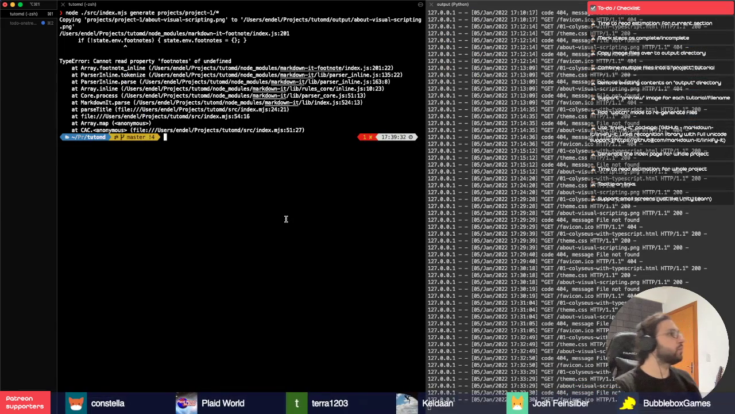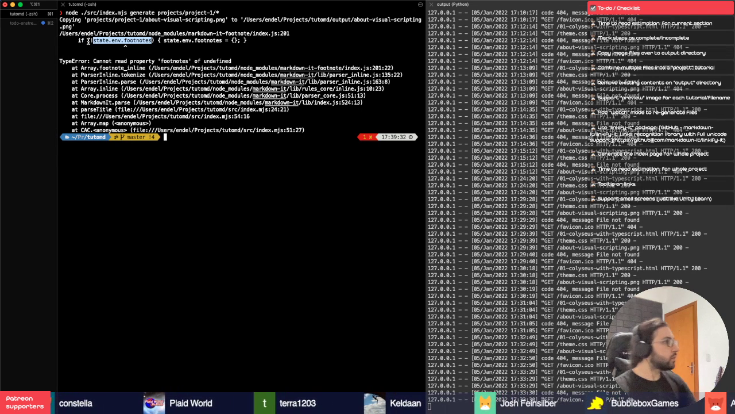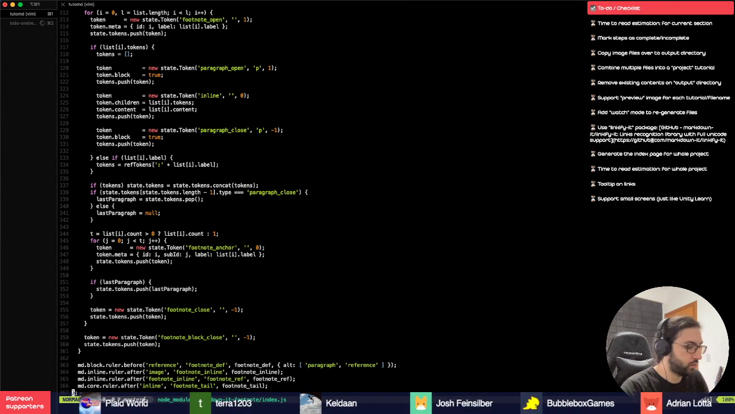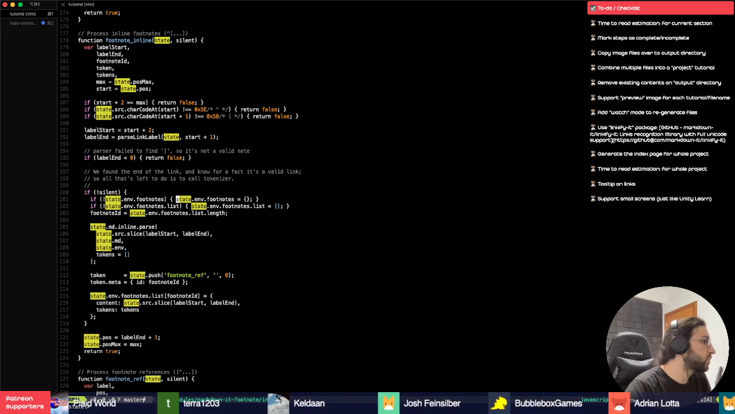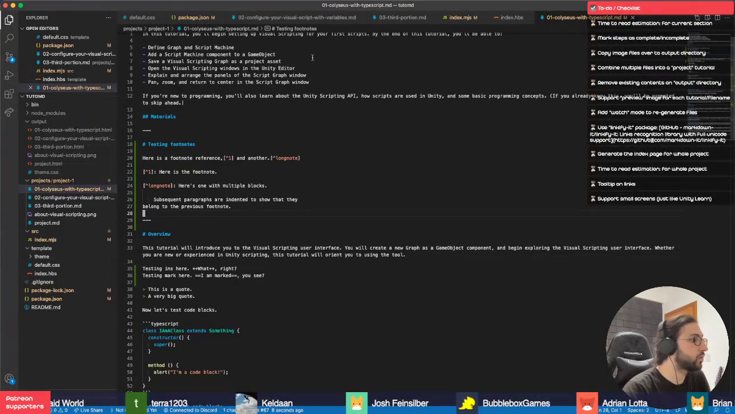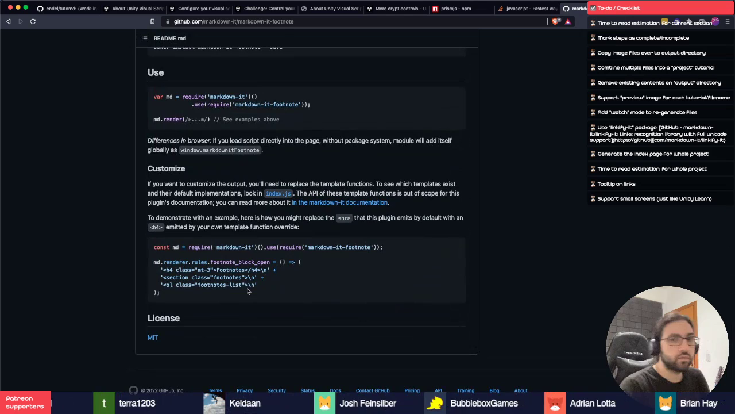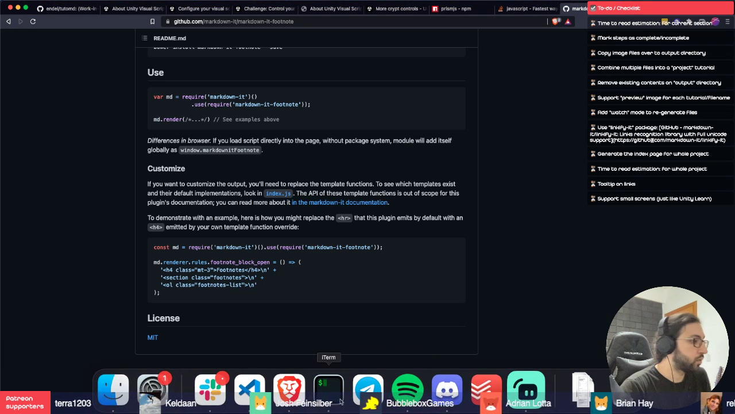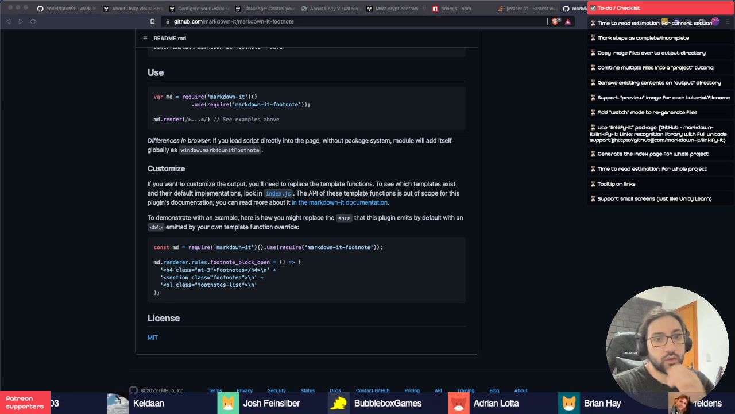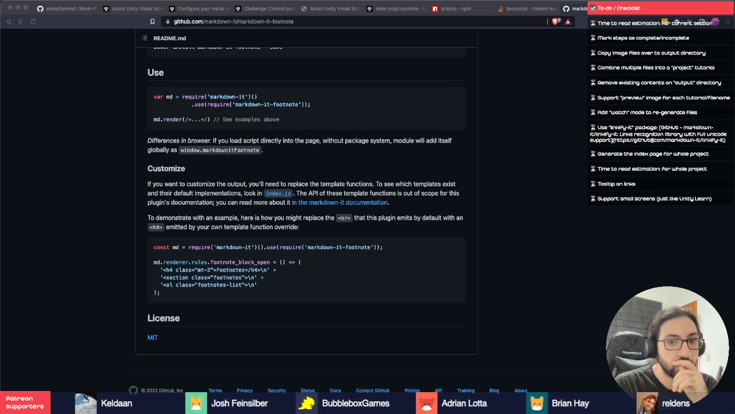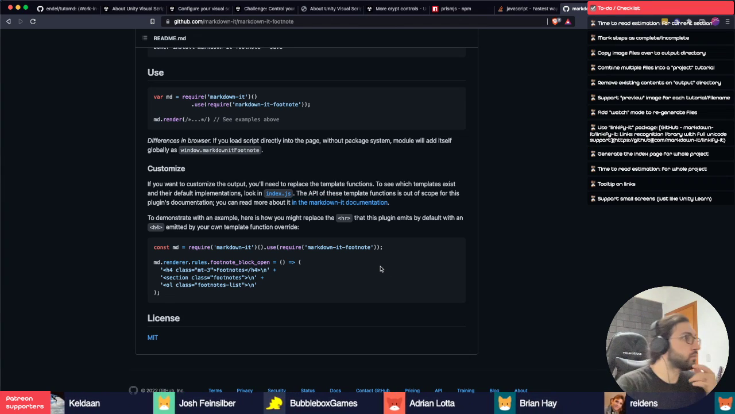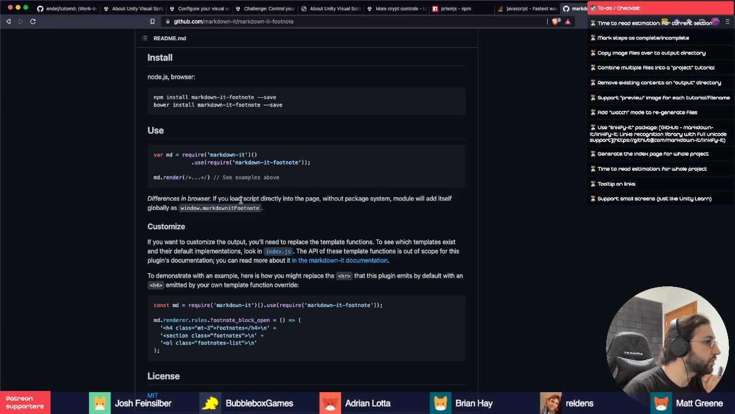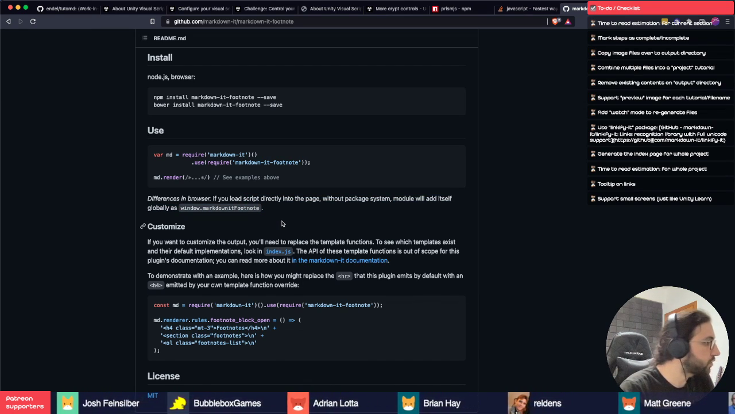State env footnote. What is that? Cannot read. State env. References in browser. If you load the script directly into the page without a package system module, it will add itself globally.